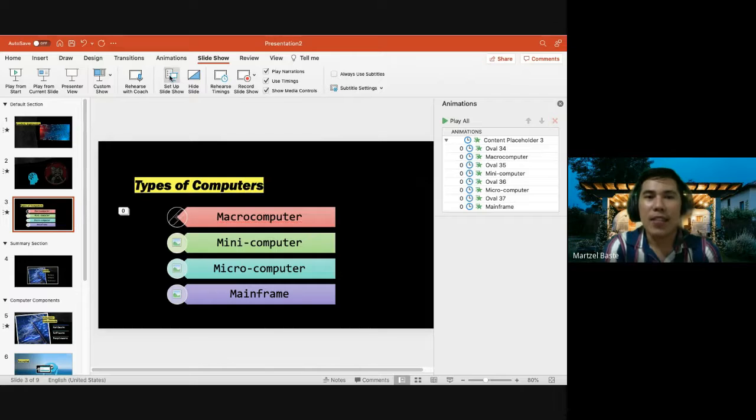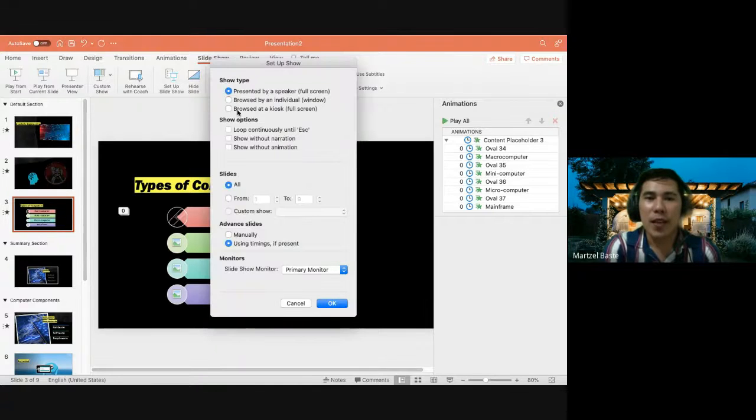Okay? This setup show is, if you want, because if you present, you have two monitors. Your projector or your primary monitor, sometimes it's better if it's automatic, so it automatically goes to the projector. But what I would like you to have here is the show type, individual window.